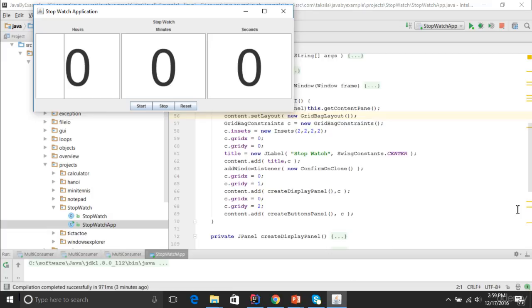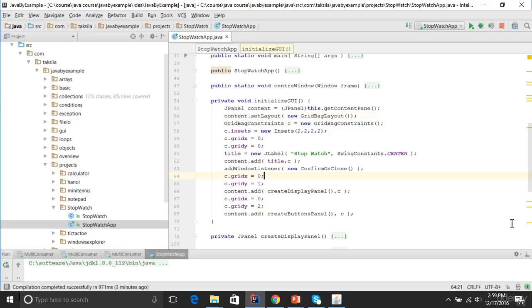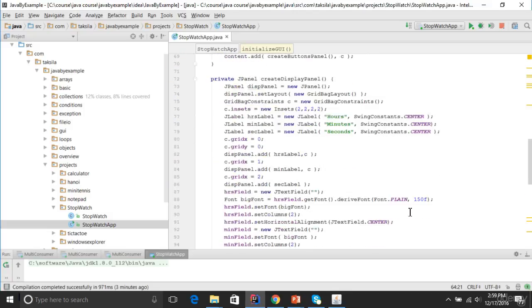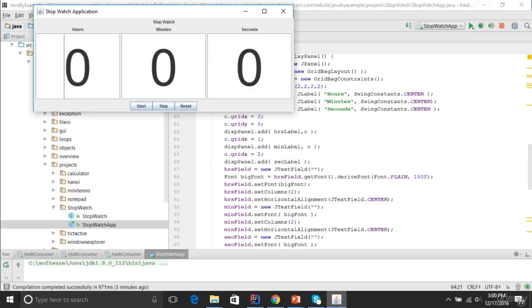Now let's look a little bit deeper and understand what create display panel is. Let's expand this, create display panel. Now for all practical purposes, our display panel itself is a panel that we will be returning.